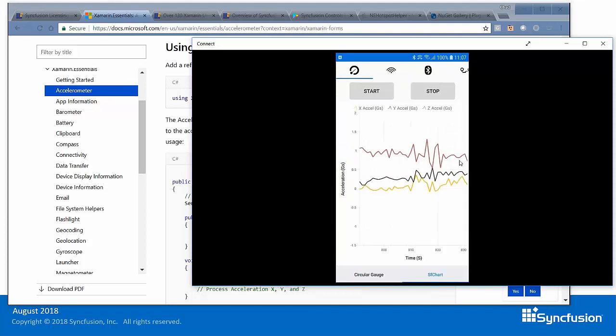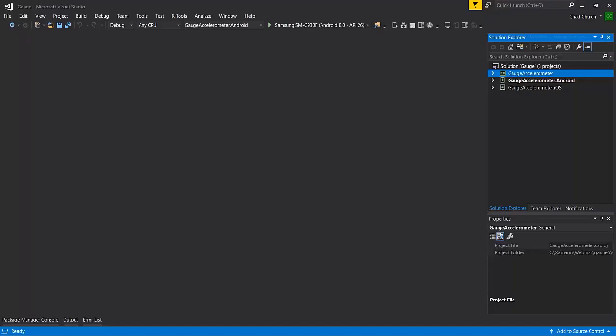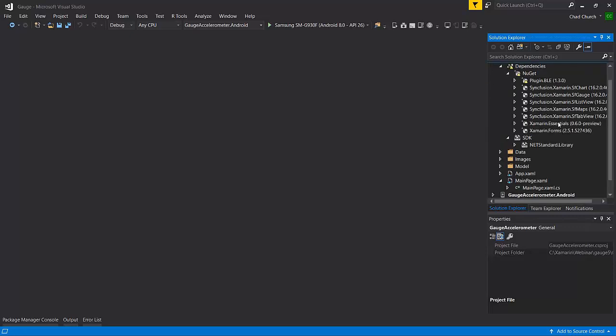So let's step back, and let's go look at the code and see how all of this was put together, shall we? And here is my project, my Xamarin project. I have a .NET Standard 2.0 project here. I have an Android and I have iOS. For this particular sample, we're using Xamarin Essentials.